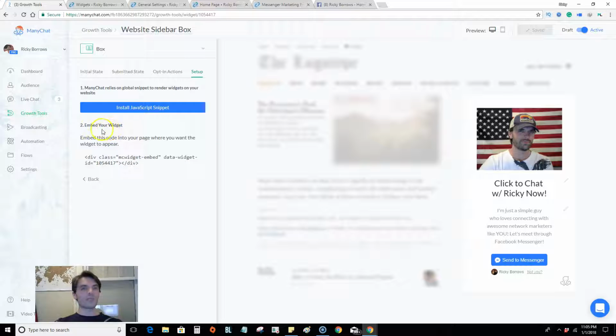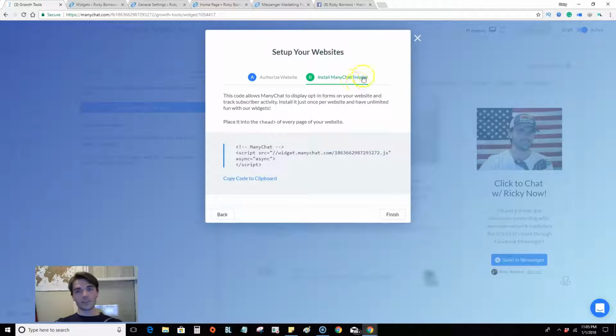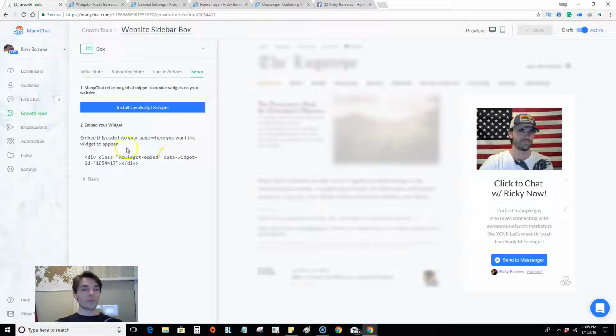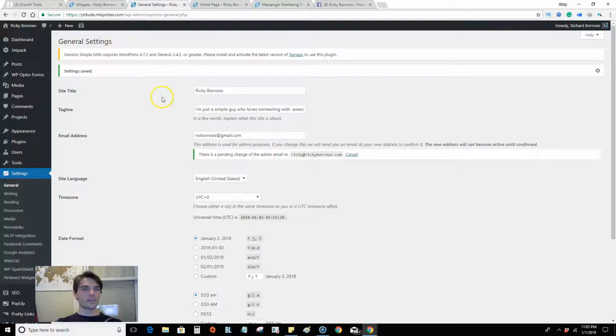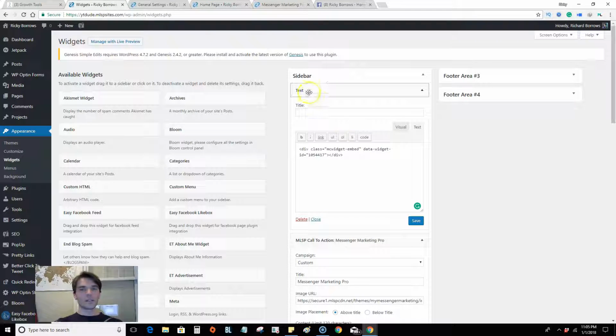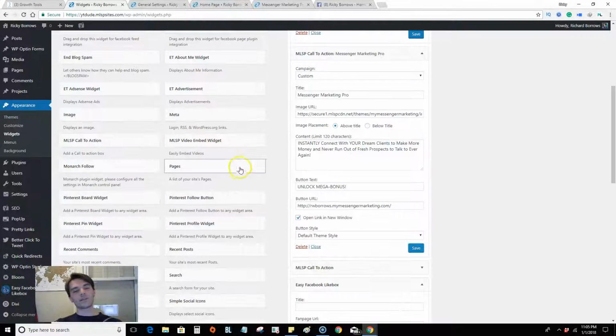Look at where it says right here, embed your widget. It's right here. Instead of putting this in, which is strictly for putting it inside the code of your website, with this you put it right on your widget. So it's really super simple. Bam, you just copy it. You go right over to Widgets. Look at that widget. Look, sidebar. You just go right down.